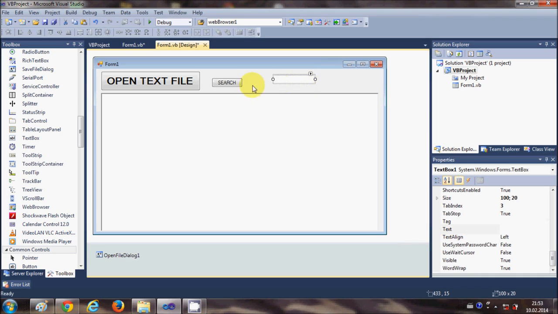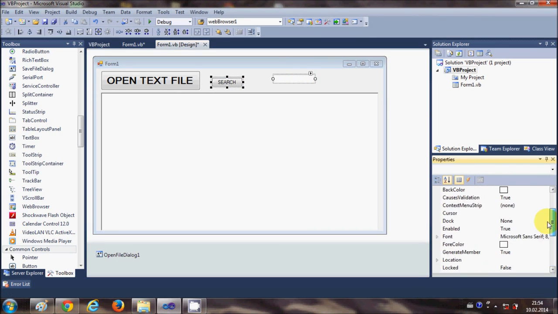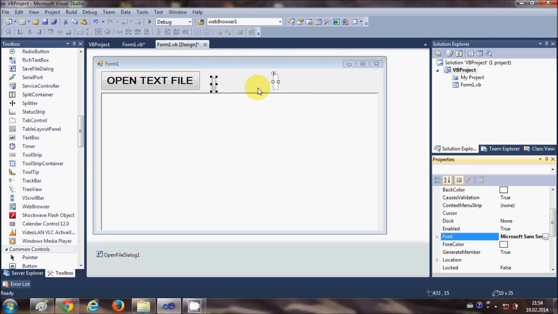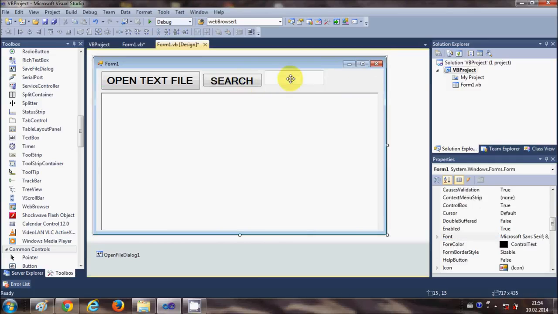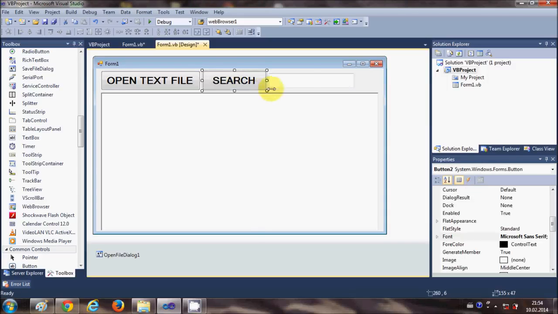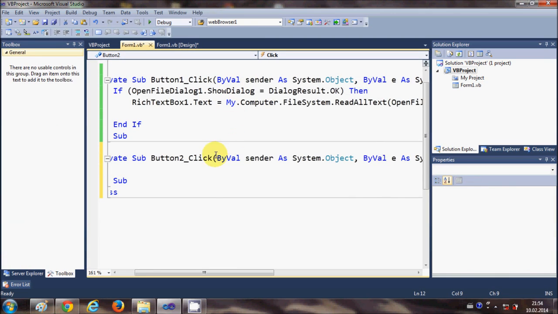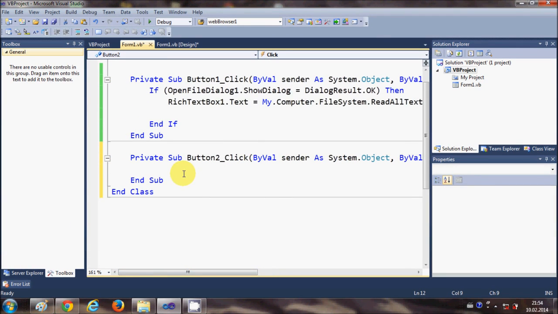search, and I will just change the font size of this button and text box. So I will make it 18. Okay, so whatever word I will enter in this text box, and when I press this search button, it should highlight all the words which I enter in the search box. So now I will just double click this search button, and in here I will write the code.